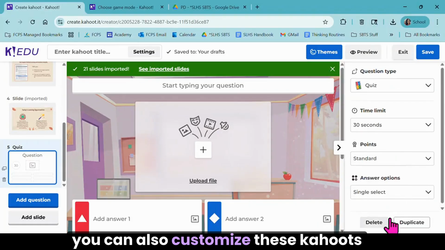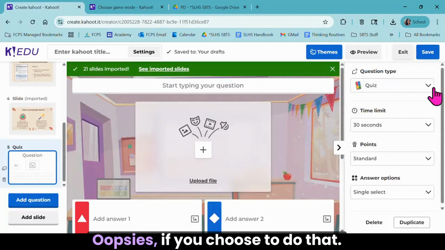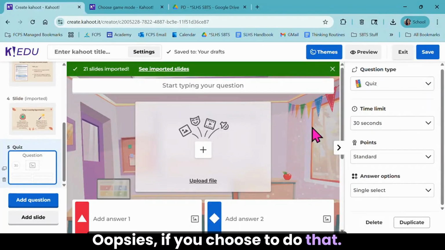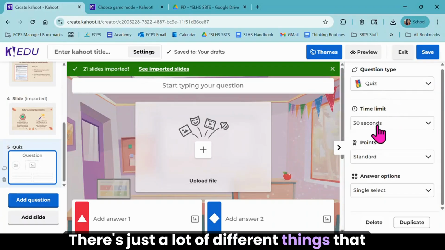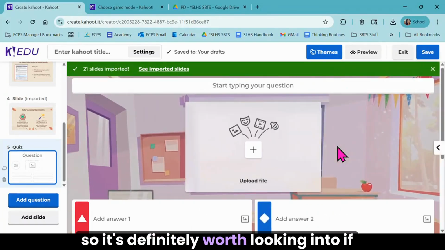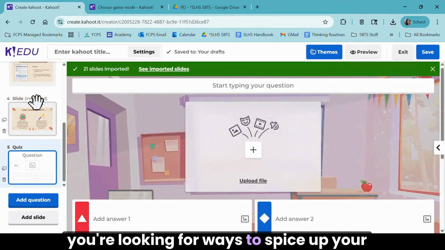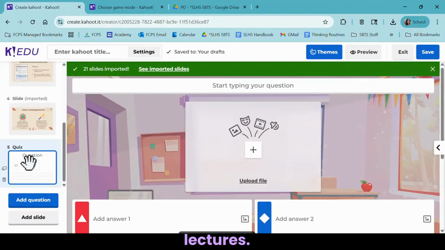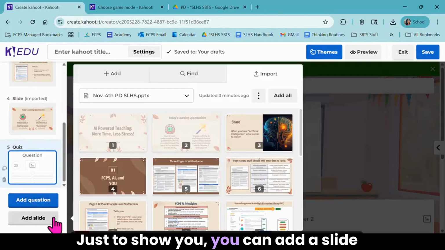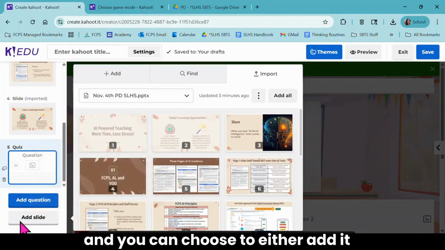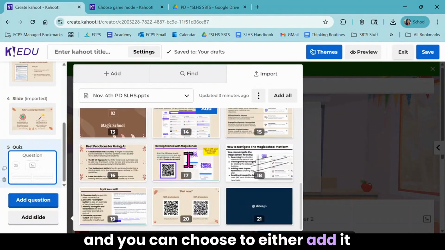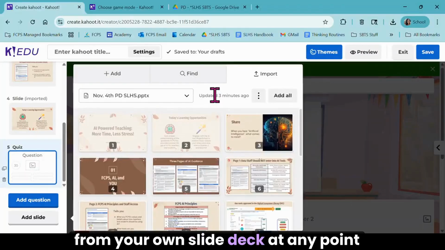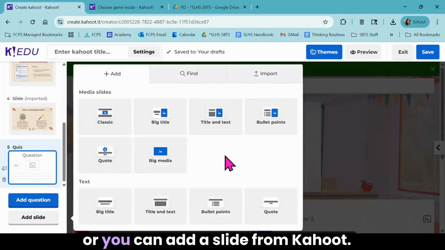You can also customize these Kahoots now. If you choose to do that, there's just a lot of different things that you can do. So it's definitely worth looking into if you're looking for ways to spice up your lectures. Just to show you, you can add a slide, and you can choose to either add it from your own slide deck at any point, or you can add a slide from Kahoots.